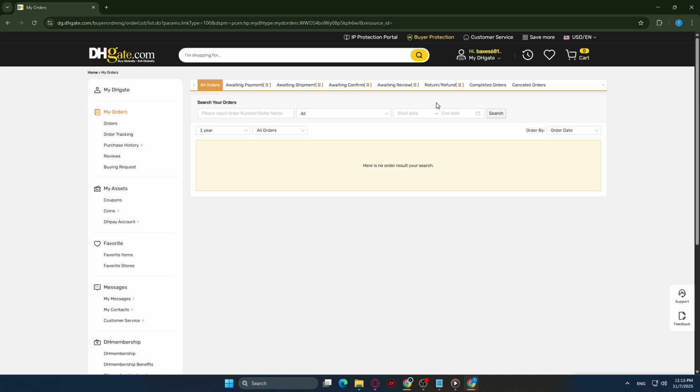Once you've identified the correct order, you'll find an option to cancel it. Typically, clicking on the order will reveal several available actions, including Cancel Order. By selecting this option, you're initiating the cancellation process. The system might prompt you with additional instructions or confirmations. Be sure to review these carefully to ensure everything is completed accurately.